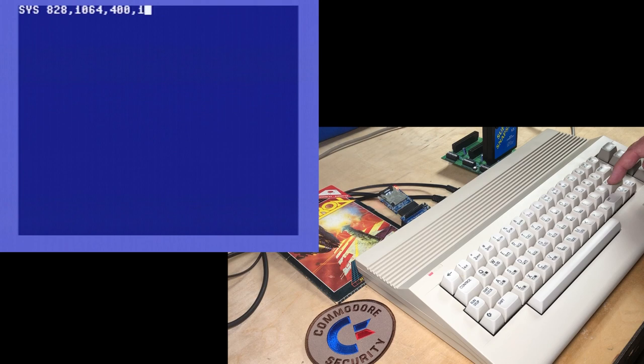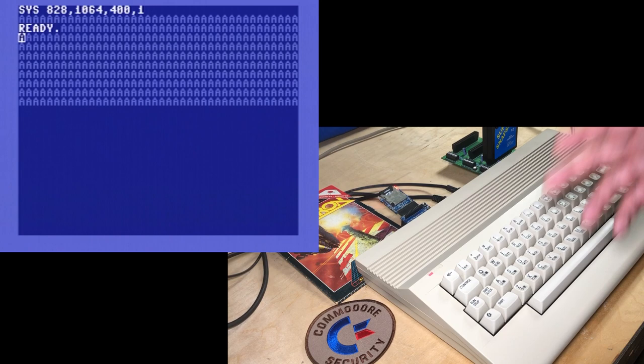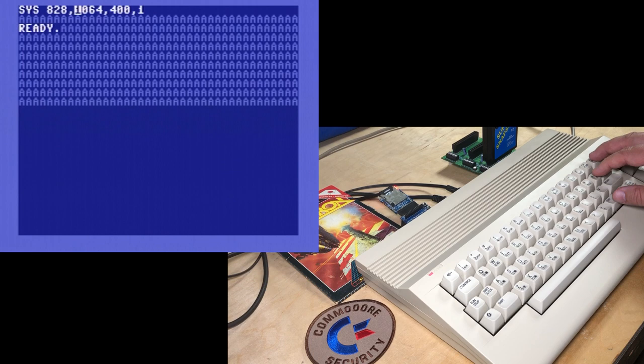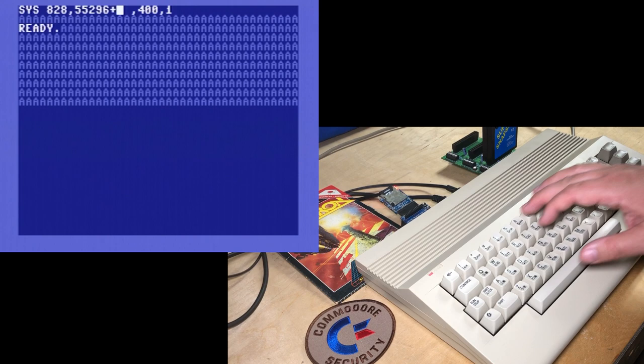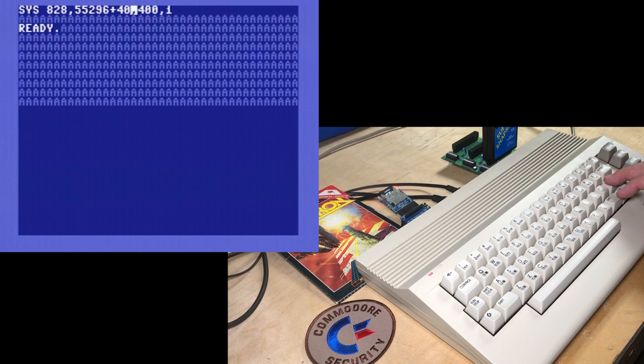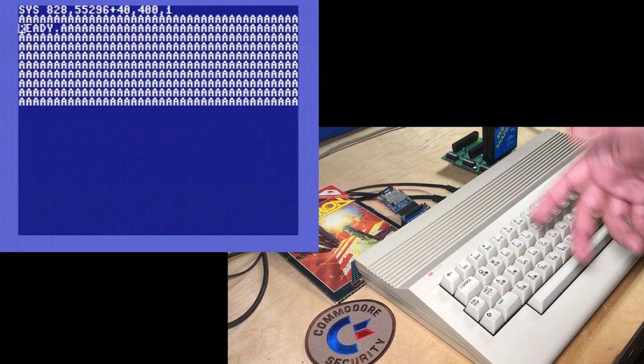There we go. Now you'll note that the screen filled in the light blue color instead of white. That's because we haven't actually filled color memory. So we could actually do that. Instead of 1064, we could do 55296, which is color RAM, and we'll add 40, just so it's that same section of screen. It should turn all those A's white. And there we go. Of course, the BASIC prompt is printed on top of that.